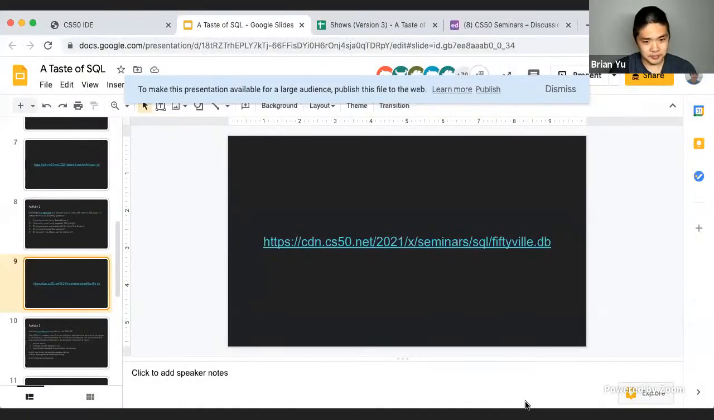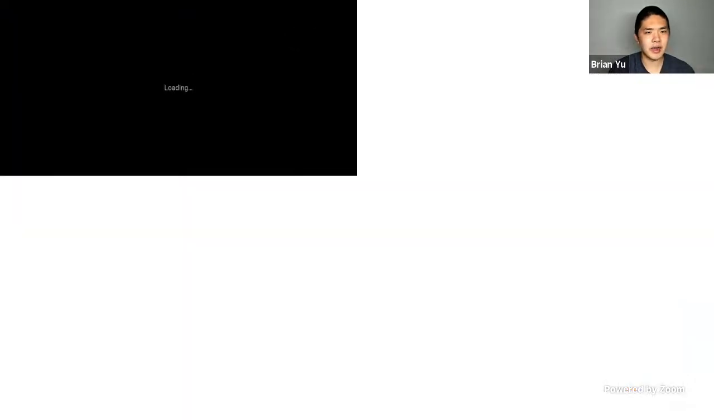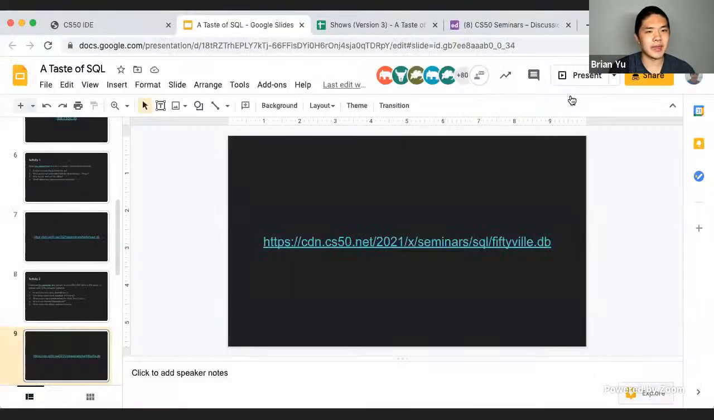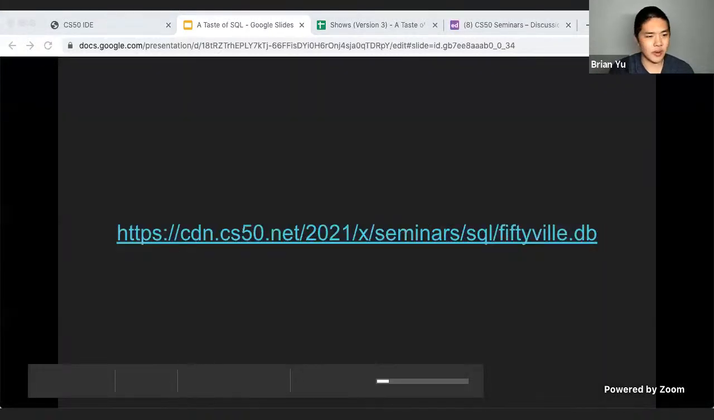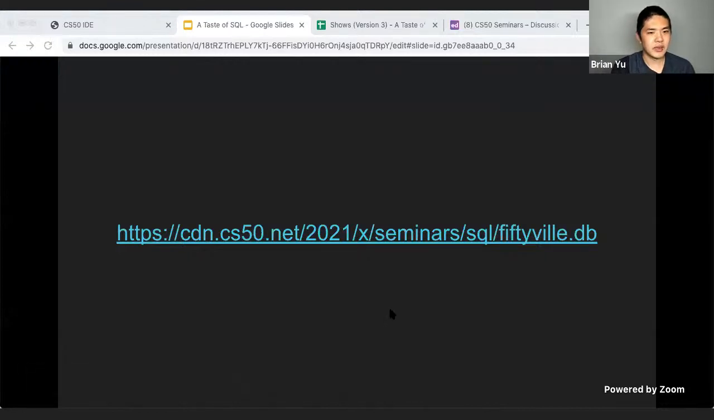And I'll also share the URL here so you can see it too. Here is the URL for the 50ville database if you'd like to download that. Again, if you're in the IDE, you can just say wget followed by the URL itself, and that will give you access to the database. And in a moment, I'll explore this database with you to give you an opportunity to try it out.